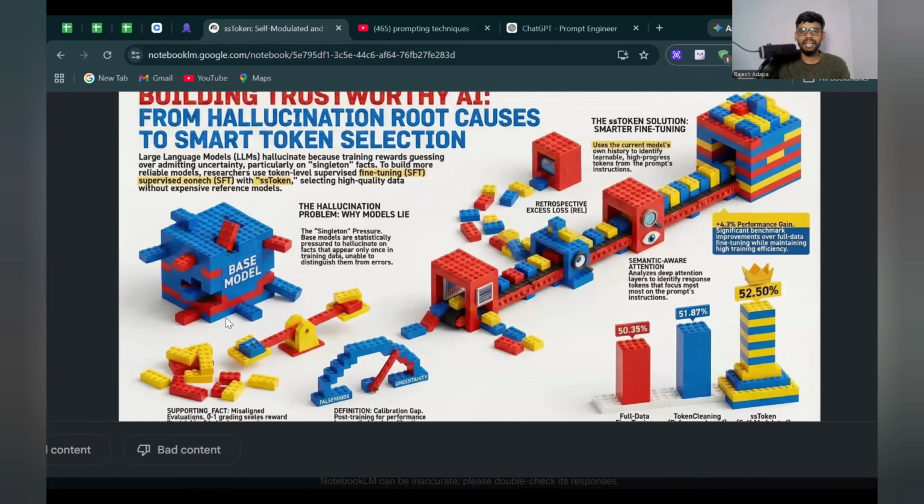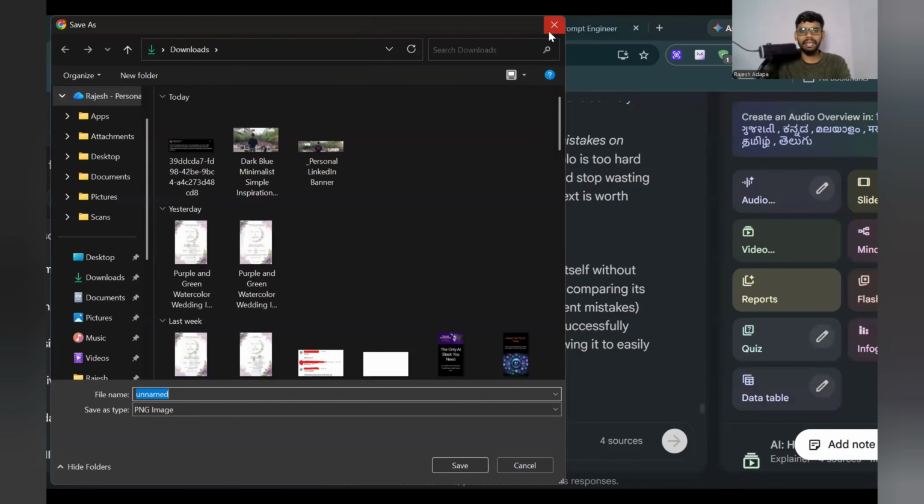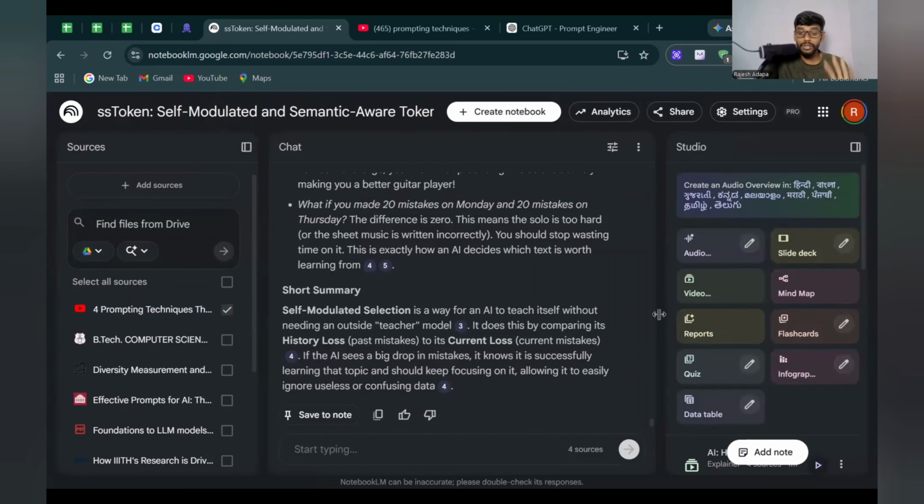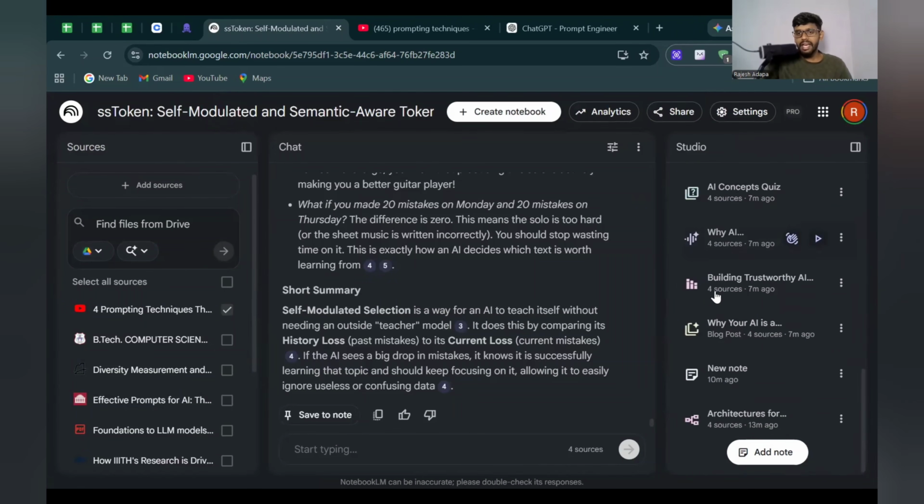to our system, and we can post this as a blog to our LinkedIn page or our blog page, whichever place we wanted to. So that's how you can create blogs and stuff.